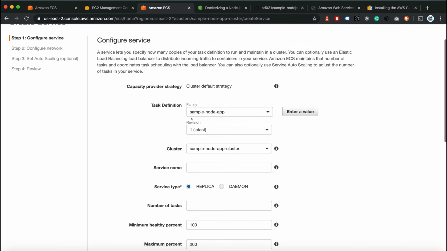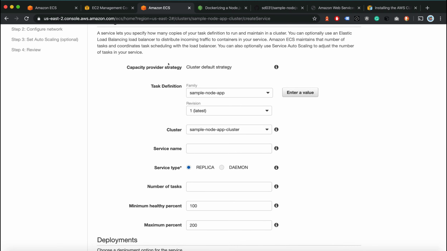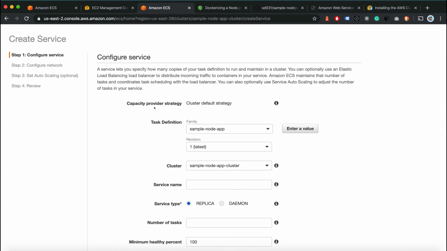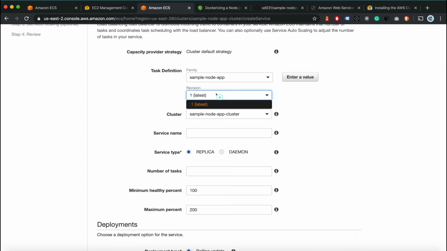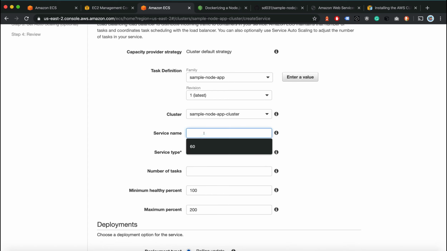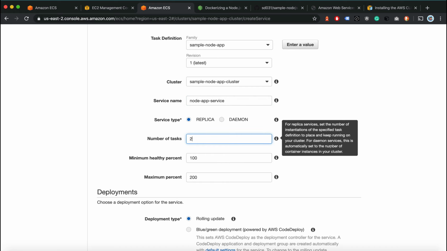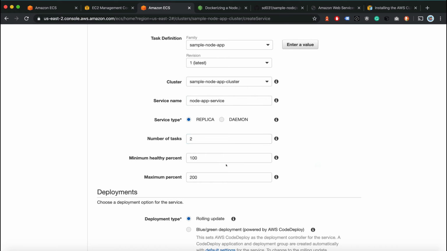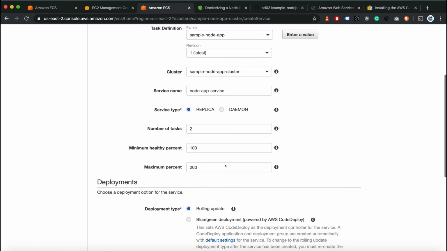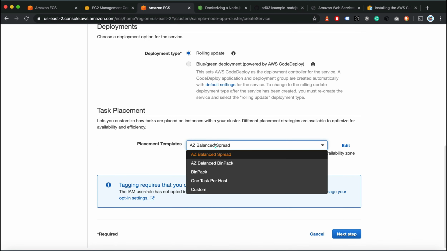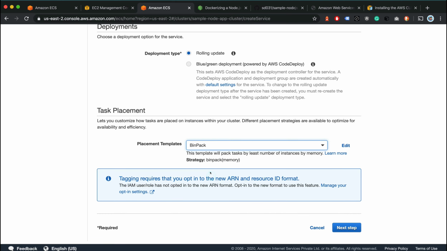Okay, and see, by default, since we have capacity providers, it will not give you the new option. Now we have only one version. We have the cluster name selected. We can name it as Node.js node app service. It can be anything, but I'm just giving the name. Tasks, I want 2 tasks to be running. So if any more tasks are needed, it should automatically create one instance if it's needed. Rolling update, I want it to be bin pack.